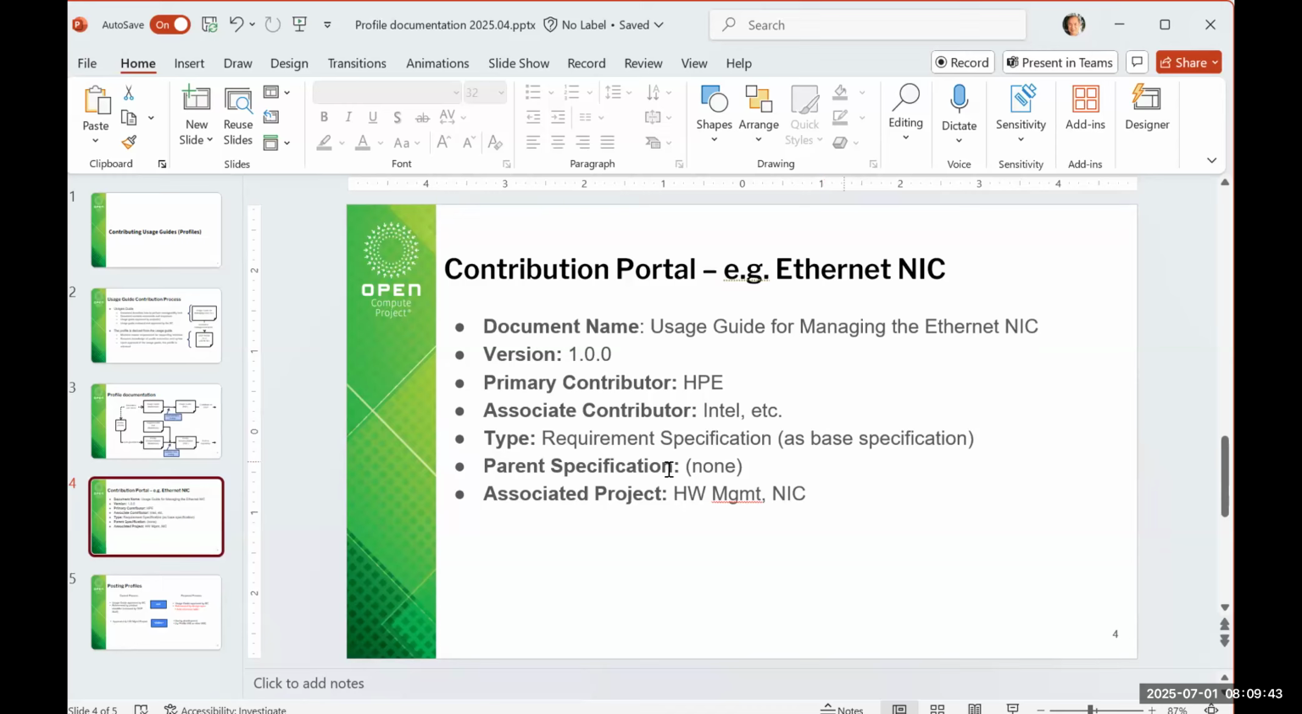I've thrashed around a bit about whether to make this a white paper or a specification. And I think it should be a requirement specification because it references something normative and it allows you to build designs on top of this and also contribute it to OCP.